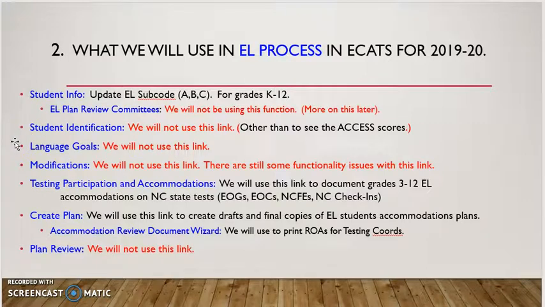So the next two components, I'm going to make this easy for you. The language goals, we are not going to use that link. The modifications link, we're not going to use that because there are still some ongoing functionality issues with that link.